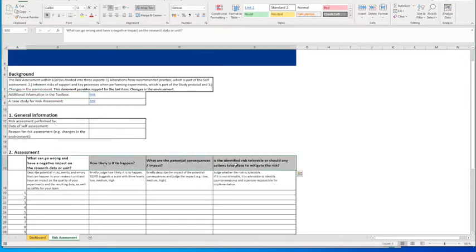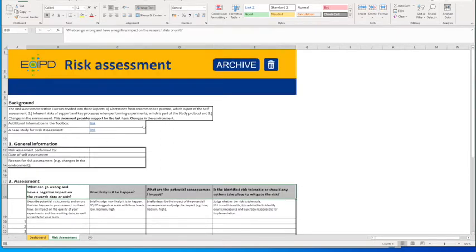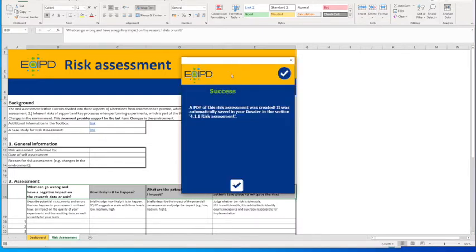The guiding questions in the assessment will help you to identify and evaluate the risk. When the document is filled out, you can click here on Archive. This will result in saving this assessment in a PDF form in section 411 in your dossier.